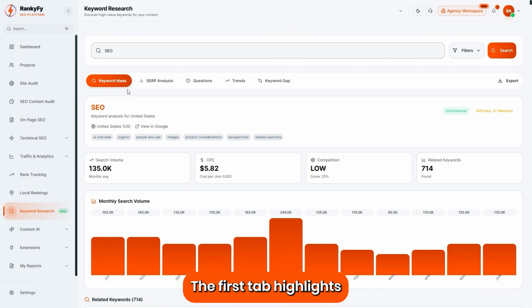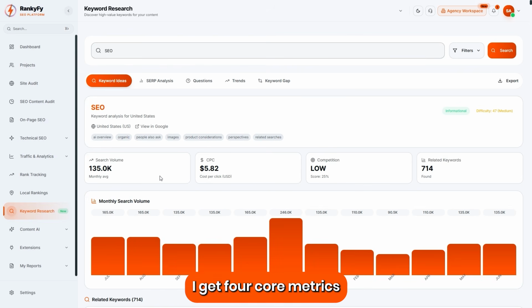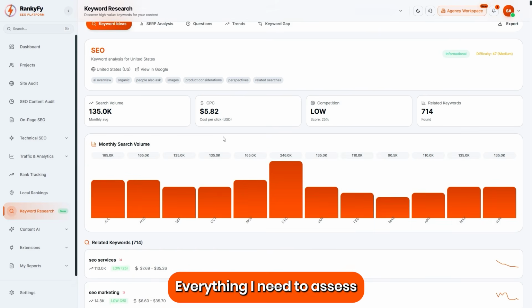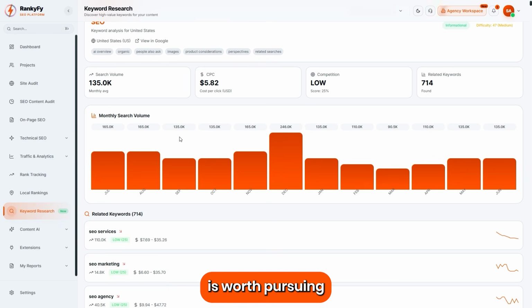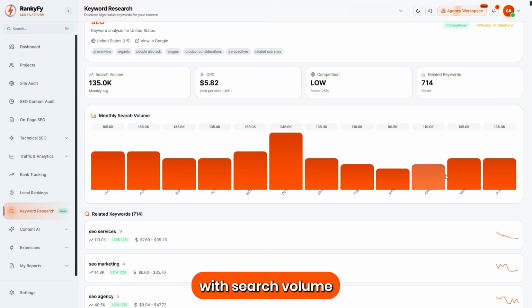The first tab highlights my keyword's type, which shows informational along with its difficulty level. Below that, I get 4 core metrics: monthly search volume, cost per click, competition score, and total related keywords. Everything I need to assess whether a keyword is worth pursuing. Further down is the monthly search volume bar graph and a related keywords table with search volume, difficulty, and CTR for each suggestion.